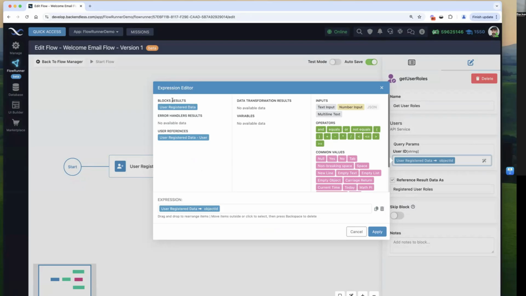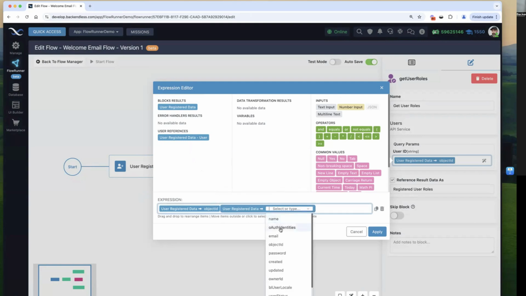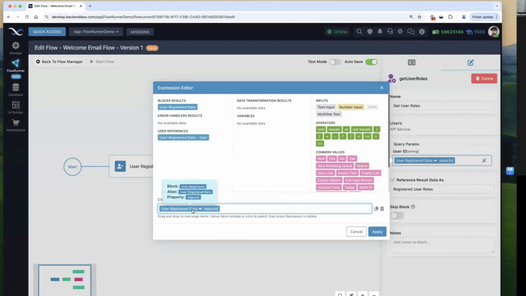Notice that under block results, there is this pill called user registered data, and that one comes from here. So you drag it out into this expression field. It's already there. Or you can just double click, put it in here, and select what value to be obtained. In this case, we got object ID. But we don't want to duplicate it because it was already there. But the mechanics of this is you go to what you already have and you can select a specific property.